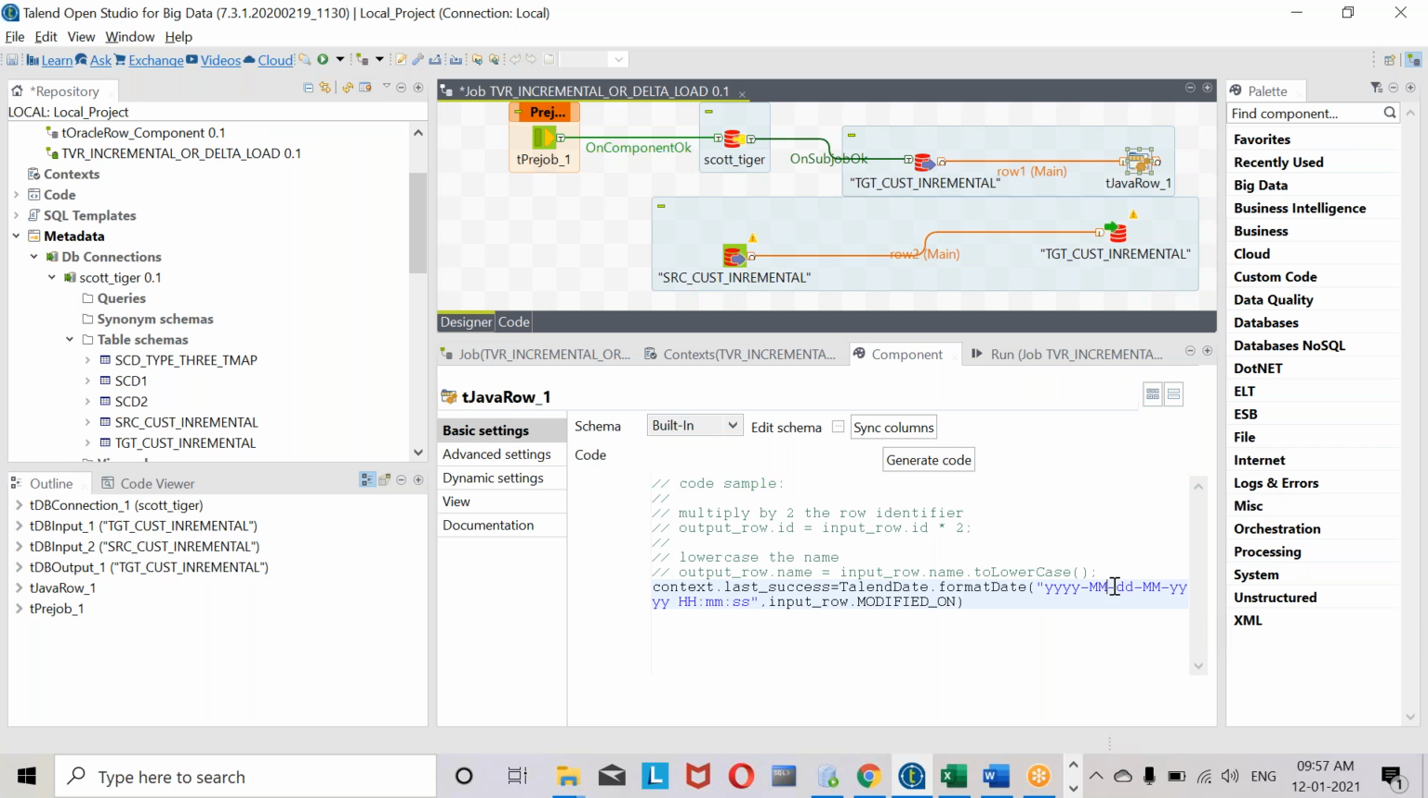Let me remove this timestamp. It's not required, so I'm getting only the date. Let me give the semicolon. Same like that, let me copy this.